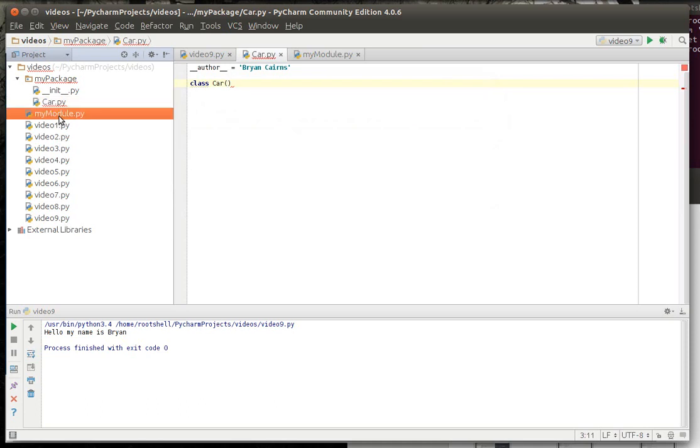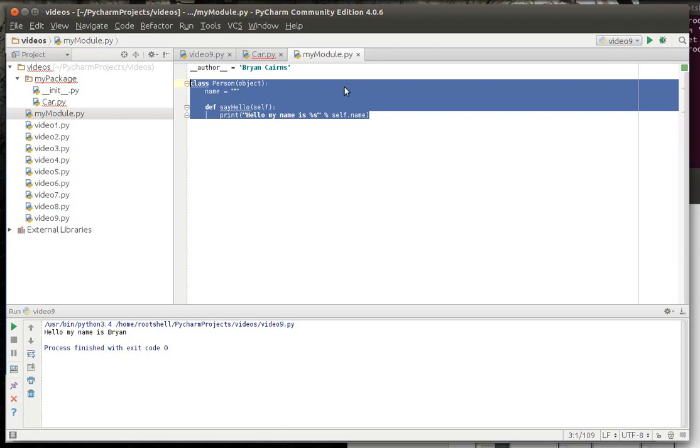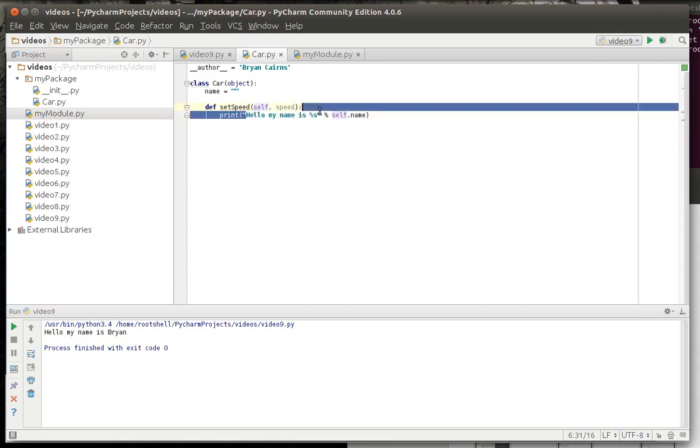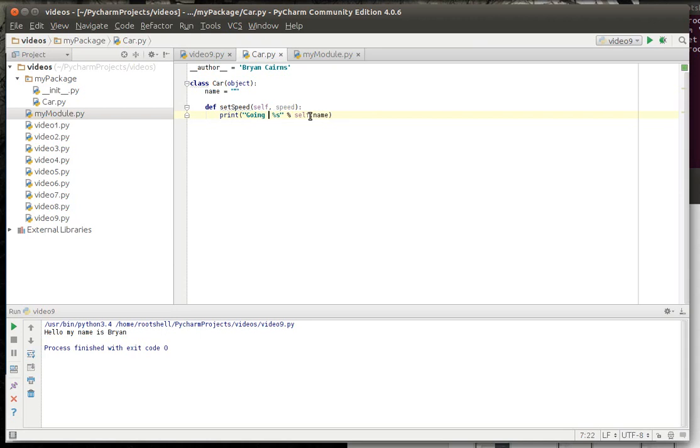I am going to actually cheat a little bit here. I'm going to just take this thing, sound effect there, right? And we'll call this car speed up. Let's call this set speed. And go. Going this fast.